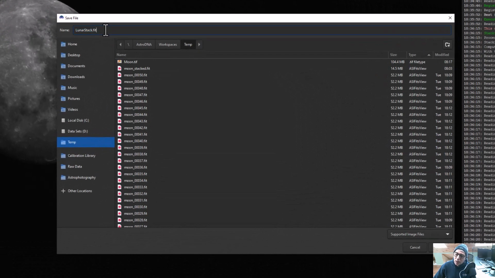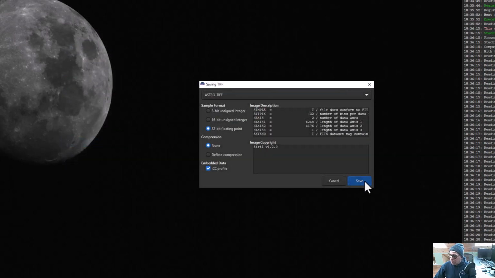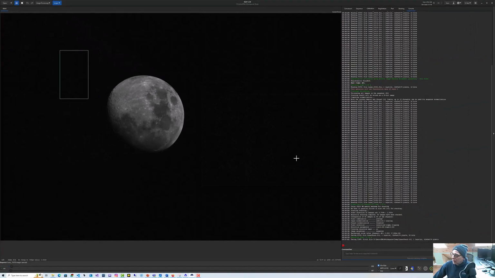It's up to you. You can save it to a FITS file if you're going to pull it into PixInsight, or you can save it out to a TIFF file if you're going to stretch it in something like GIMP. So why don't we go ahead and I'll just save this out as a TIFF file. And we'll go ahead. Okay, got it. So now we have this file uncropped on disk.